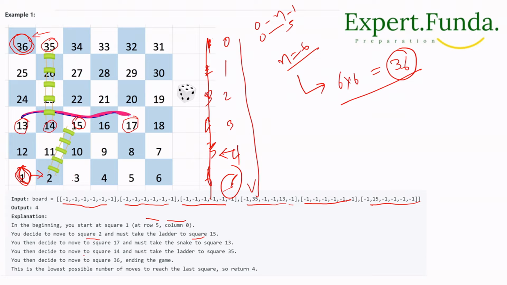So in this, how many decisions have we taken? First we have taken 1 to 2, the one we have. After that we have reached 15, right? From 15, with the next move we reach 17. After 17 we have come back to 13, and after 13 we take one move here and reach 14. After that 14, right? So let's suppose it is the third move, right?